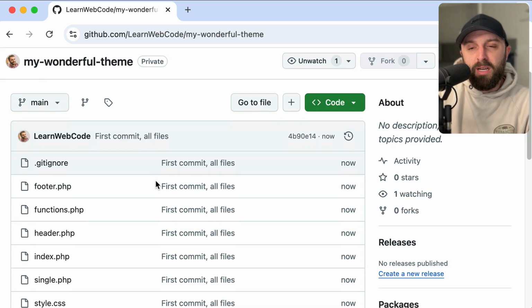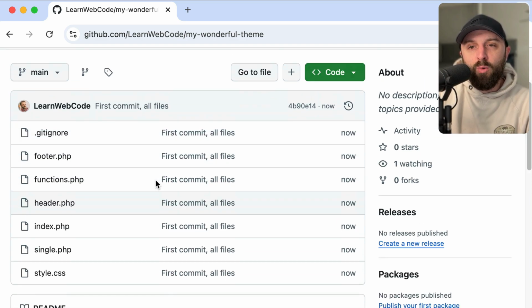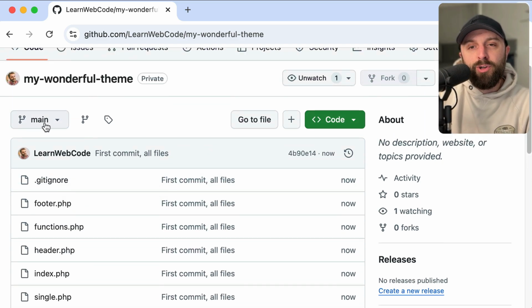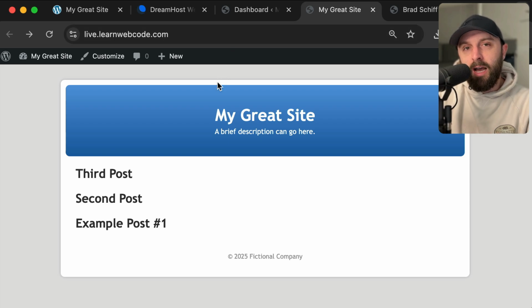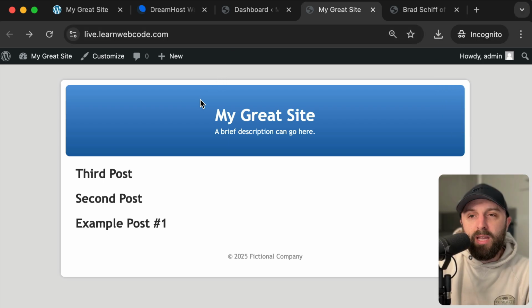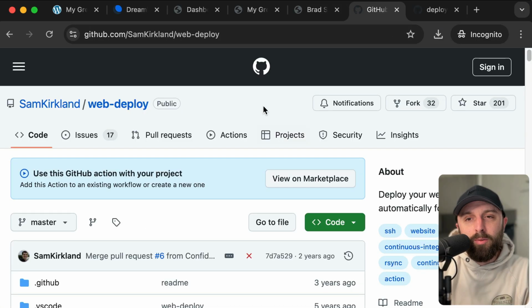So now the question becomes, how do I set up an automatic workflow so that anytime I push to the main branch, it automatically gets sent over to this site, our live production website? How do we connect the dots between those two things? Well, we're going to use something called a GitHub action.